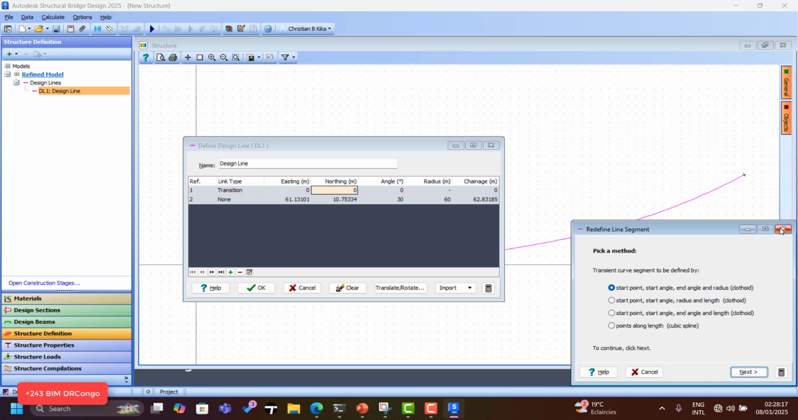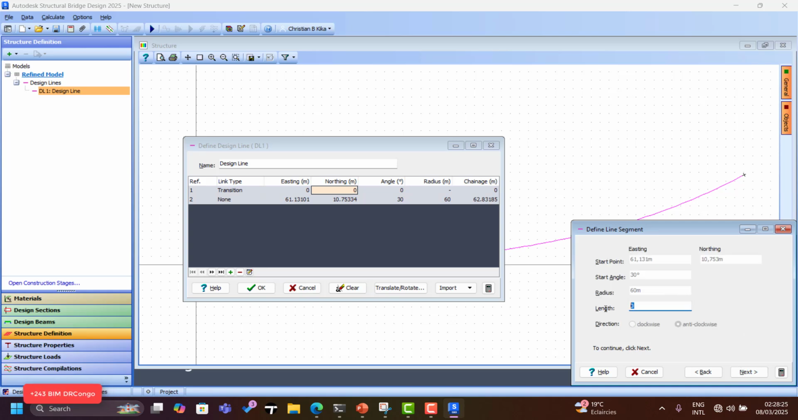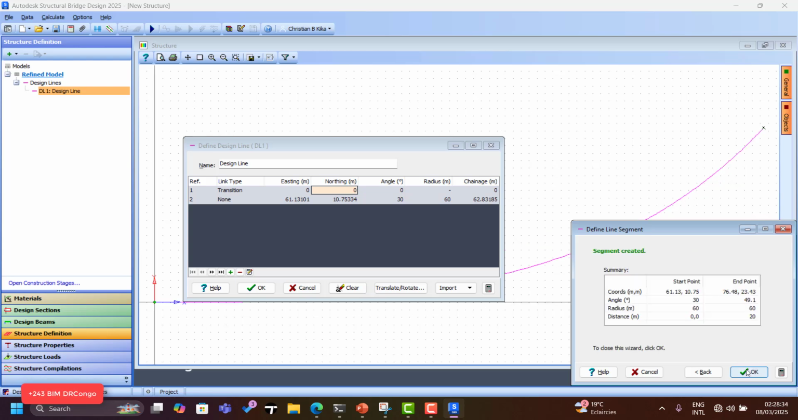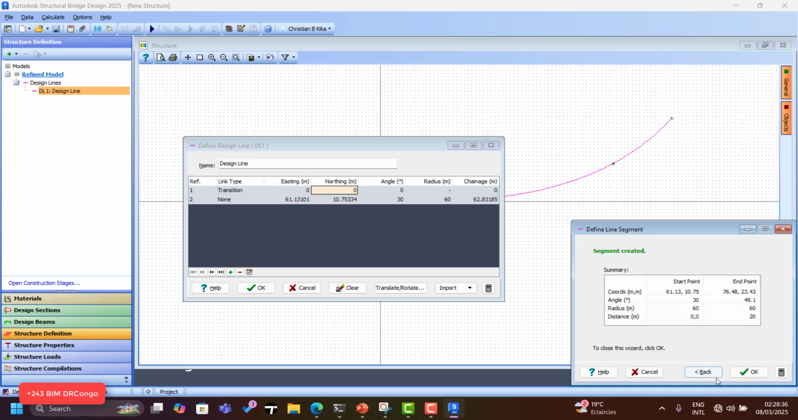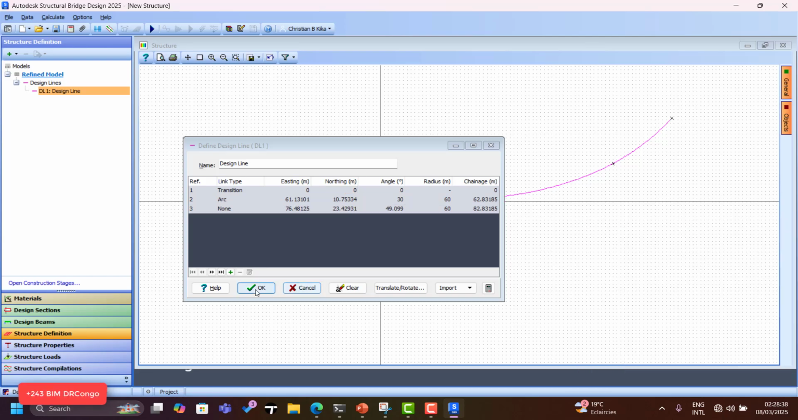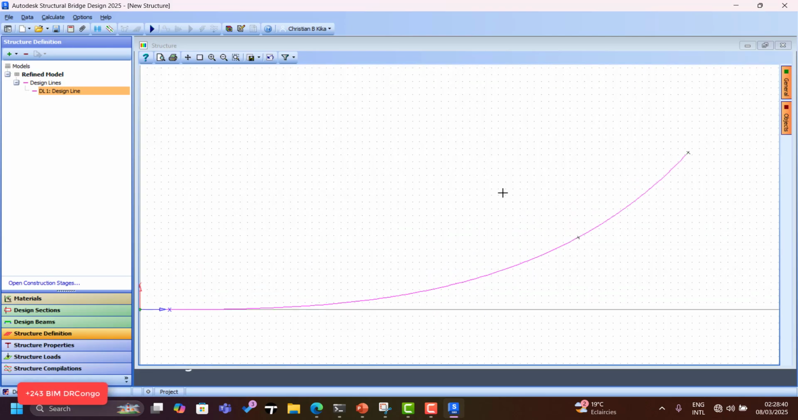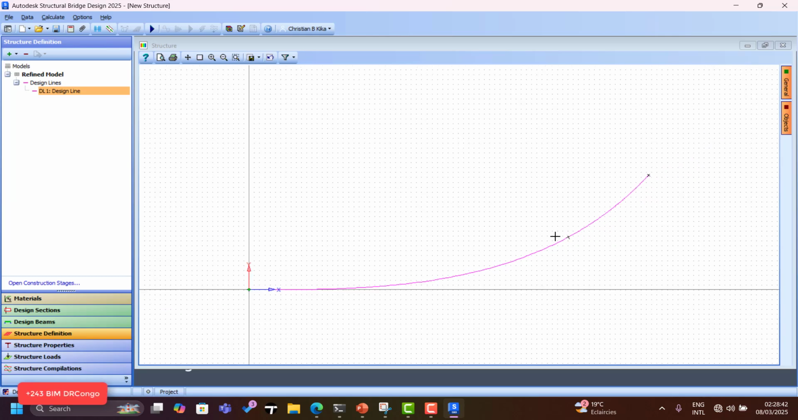We do not change here. Second, here we can add another arc for the length, and we put here, because we have 60, we can put the length here. We can make 20, and we have this. This is our total design line. We have some radius and angle. We have the curve.